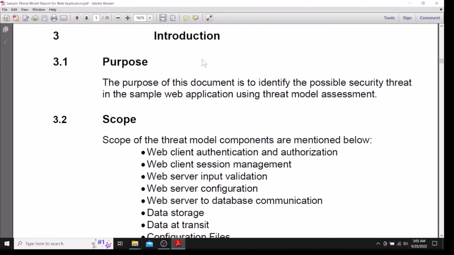Okay, introduction of the threat modeling report. We are assuming this is a basic web application and we are executing the threat model for the web application, and this is the sample report. So first, the purpose of the report, we are clear. We need to execute the threat model and identify all possible security threats for the sample web application.